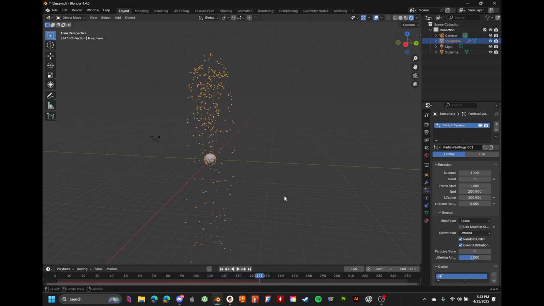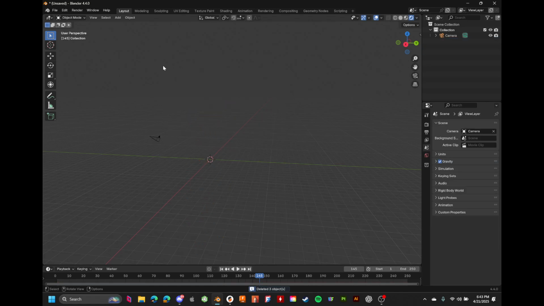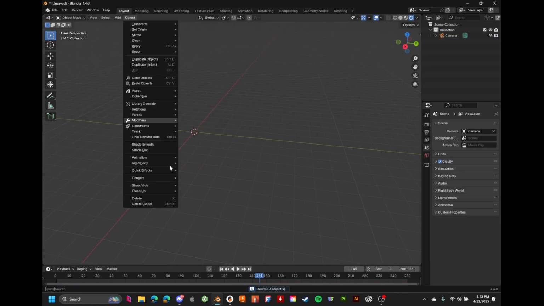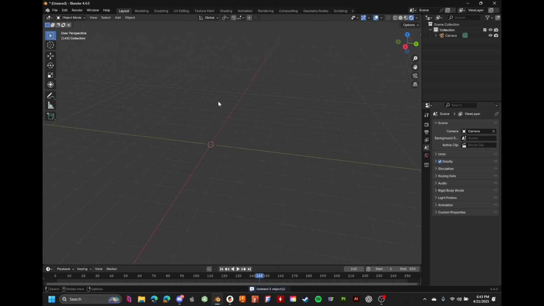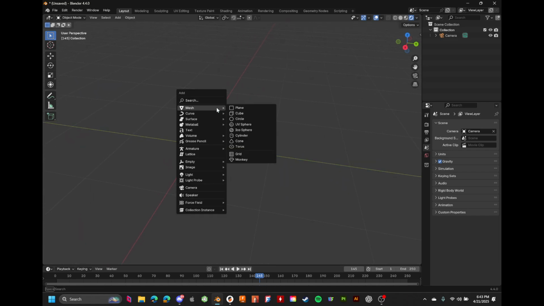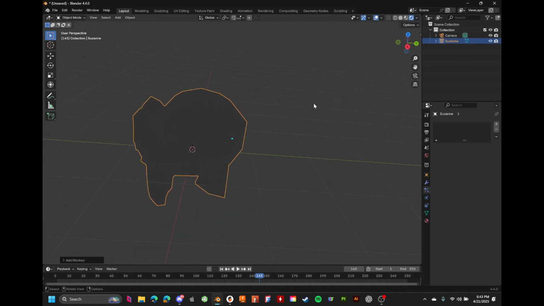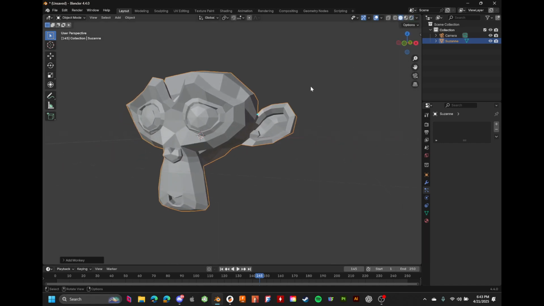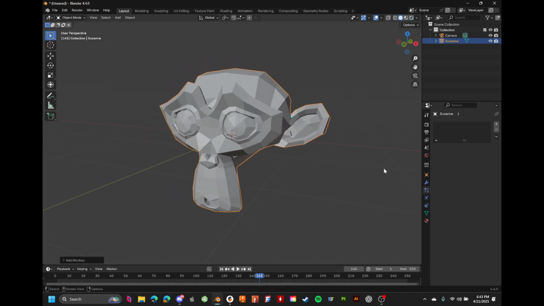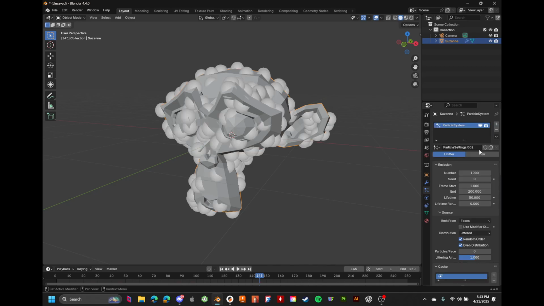Lovely. That's all I'm going to cover for that. What next? Do we have any more? Ooh, there's one more I want to show you. And then we'll try maybe if there's anything else you guys can remember. Let's have monkey. Suzanne. Hello, Suzanne. Now we can go in the particles tab. We can give it new particles.